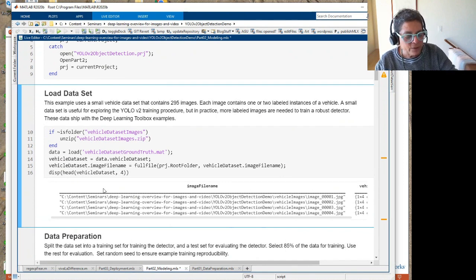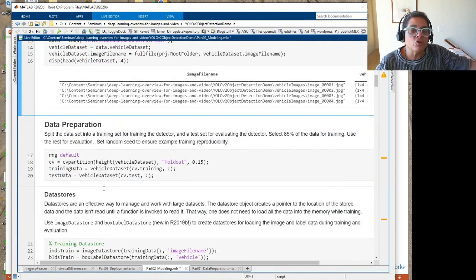And what I need to do now, and this is very common and very important for deep learning, is I'm going to split the data up into a training set for training the detector. I'll use most of the data for that. And then a test set aside for evaluating the detector, because otherwise, how will we know if our detector did any good?